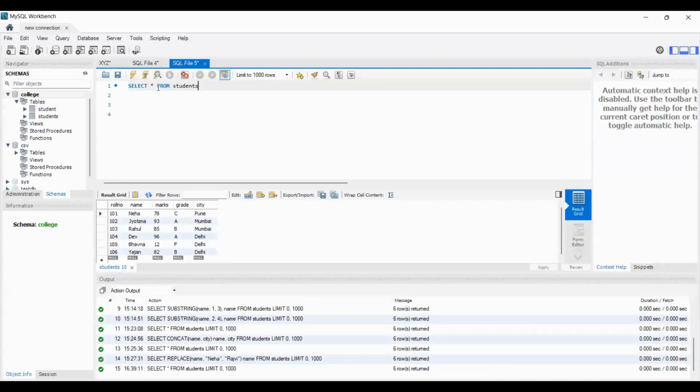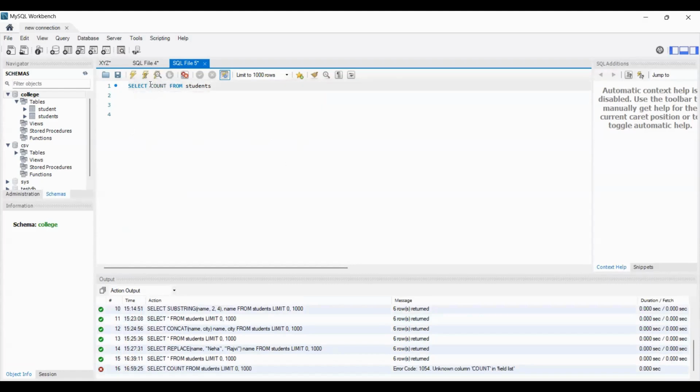First, we will use the count function. Here, instead of star, we are using select count of the city column. We will find out how many cities are there in this table. So count city from the student table. We want the count of city, so we need to write select count, bracket open, city, from students, and execute.